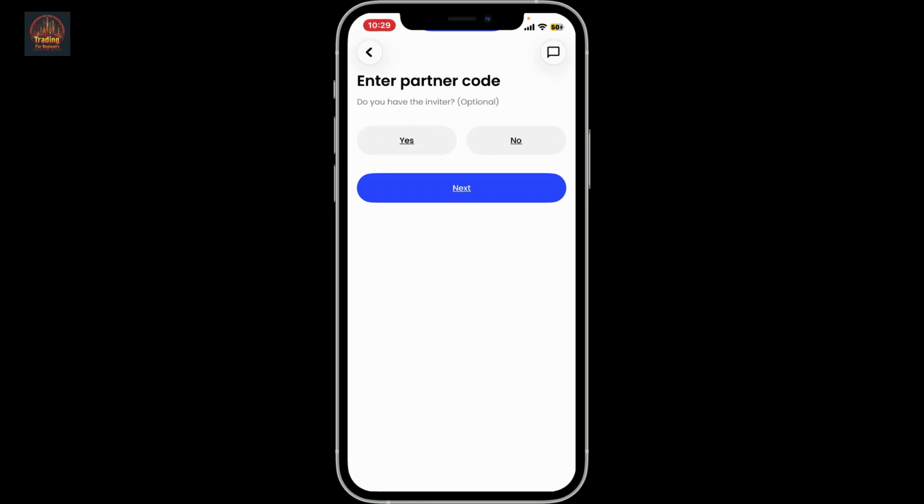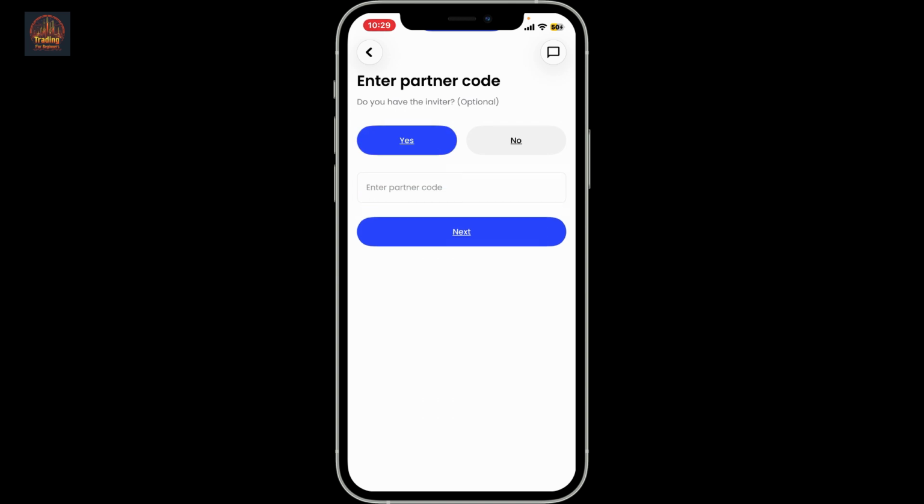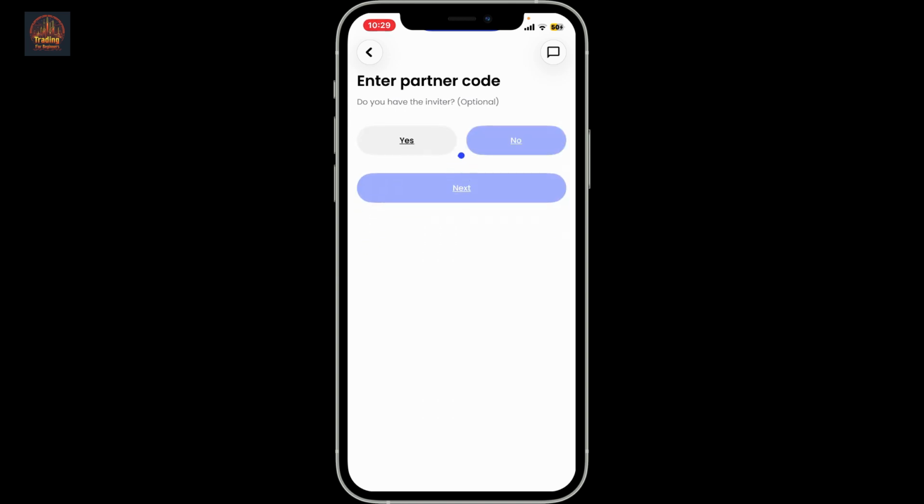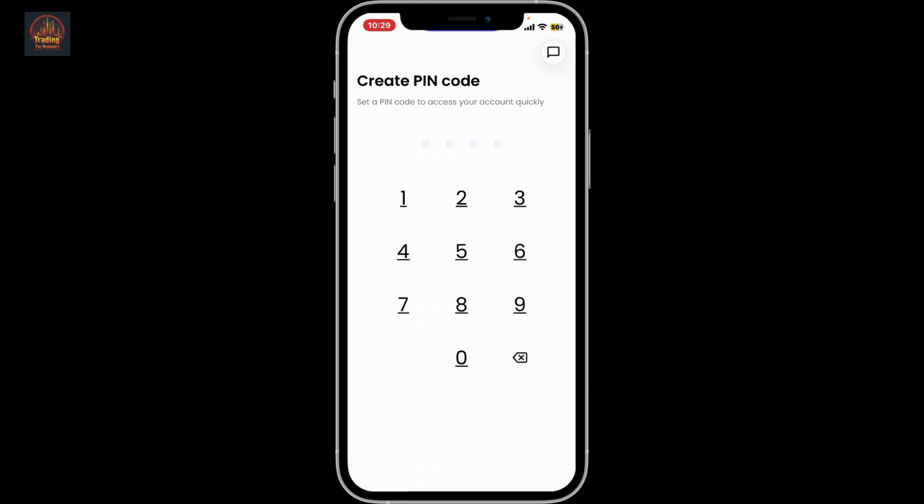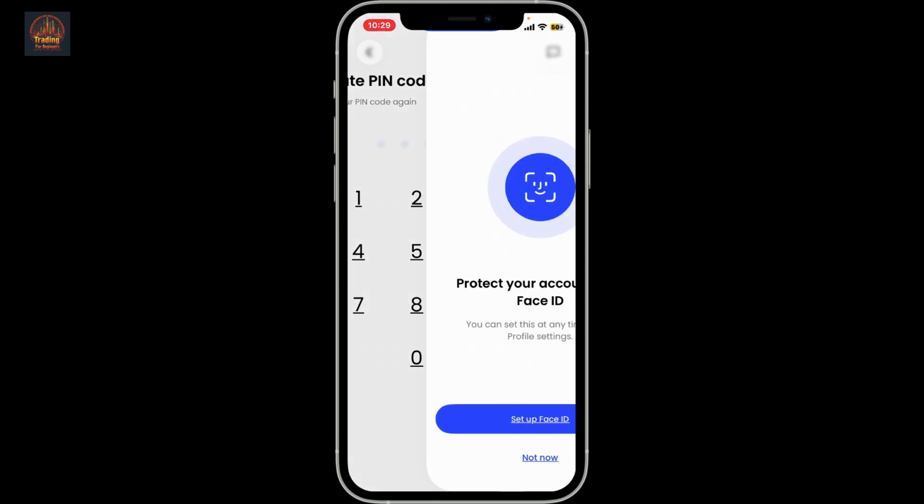On the next page, if you've got a partner code or if you have an inviter, click on Yes and enter the code provided. If not, just click on No, and on the next page, go ahead and set a PIN code to access your account quickly. Type in a PIN code and enter the PIN code once again on the next page.